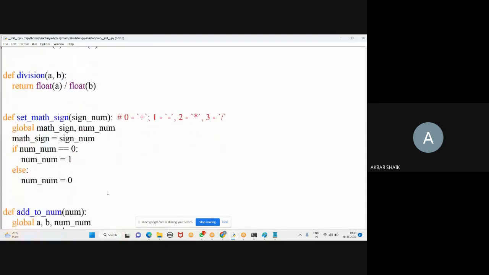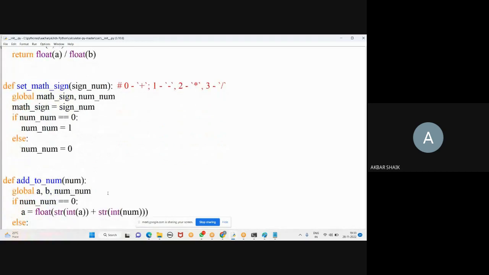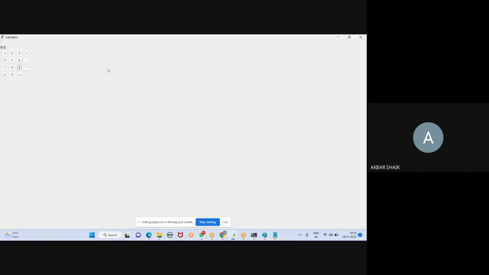Next one is the sign. By default, we are initializing this with the number 0. If you see here, set max sign. Without doing anything, without giving any number, if you try to perform an equals operation, you didn't give any number but you are trying to know the result, it is going to give an error. The error is nothing but set max sign.